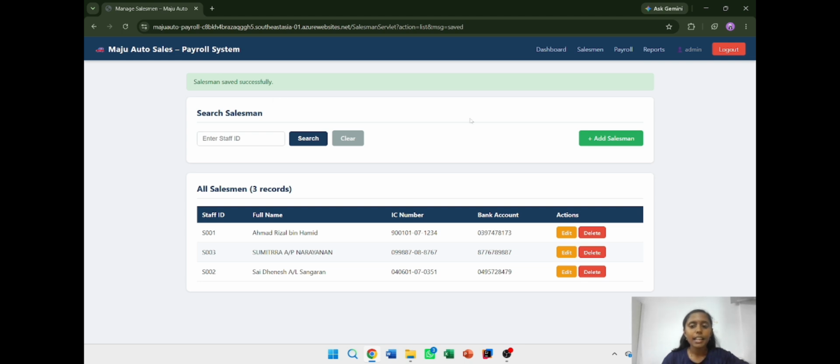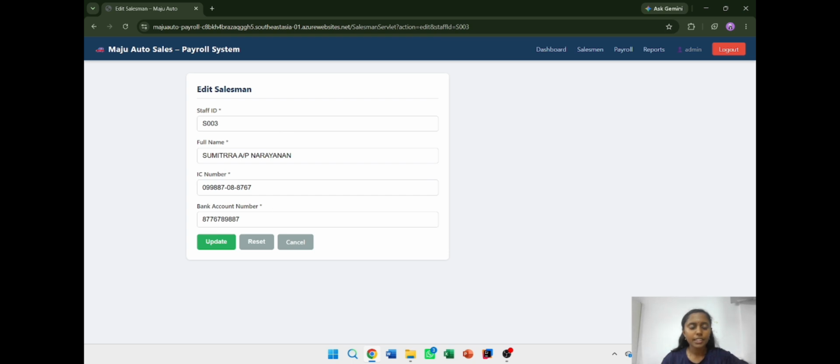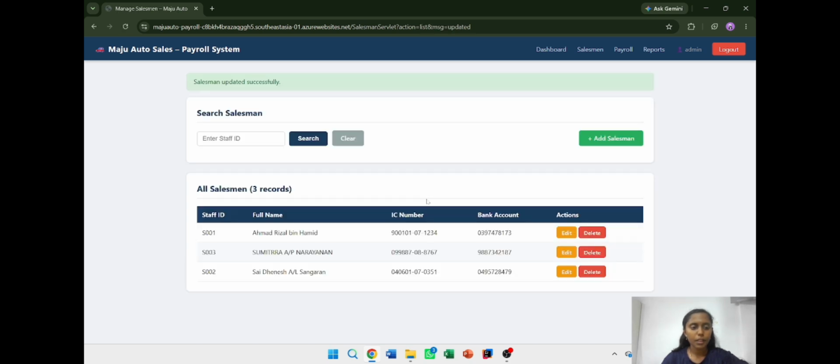Next is the edit function. The edit function allows the administrator to update existing salesman information. So now I want to click the edit button for this salesman, Sumitra Narayanan. Now I want to change the account number, and then click the update button to save in the database. The system updates the database and saves the modified information. This ensures that the salesman records remain accurate and up to date.